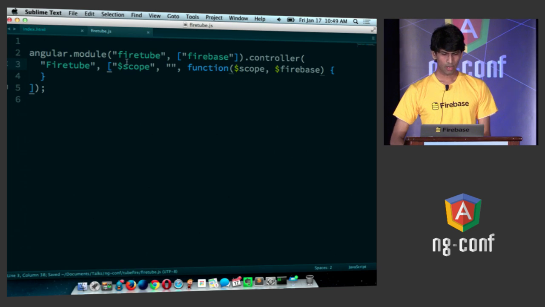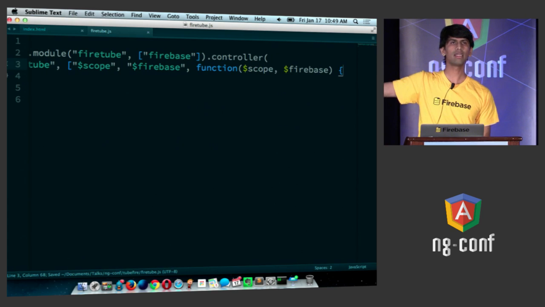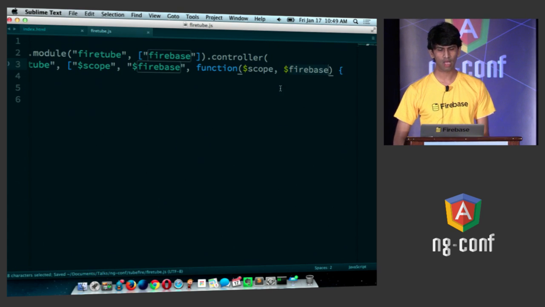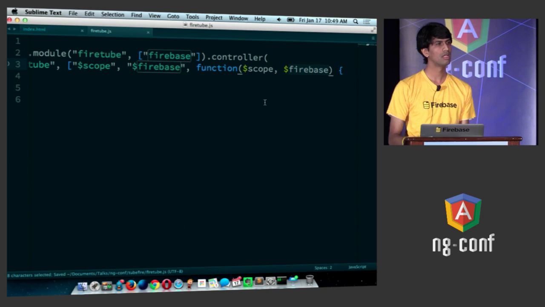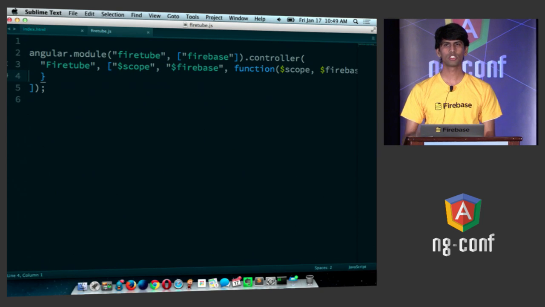That's great, nothing surprising. And then I want to add $firebase as a dependency, which, thanks to Angular's DI, is just going to get injected into my controller. So now I have this $firebase service available in my controller. And that's really at the core. I'm going to use that $firebase service to do this server interaction.